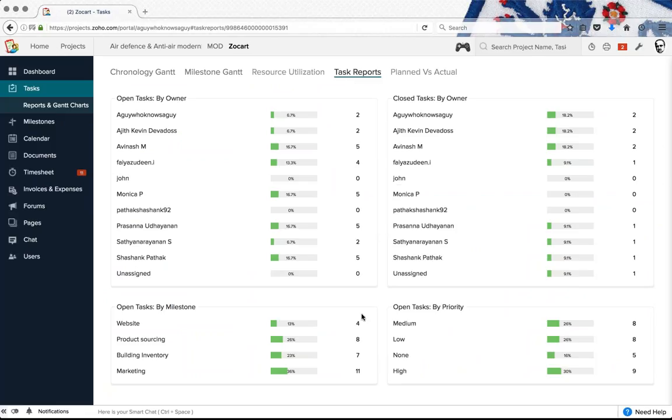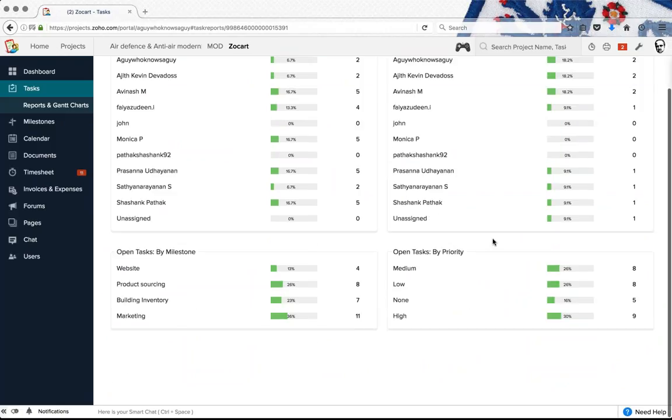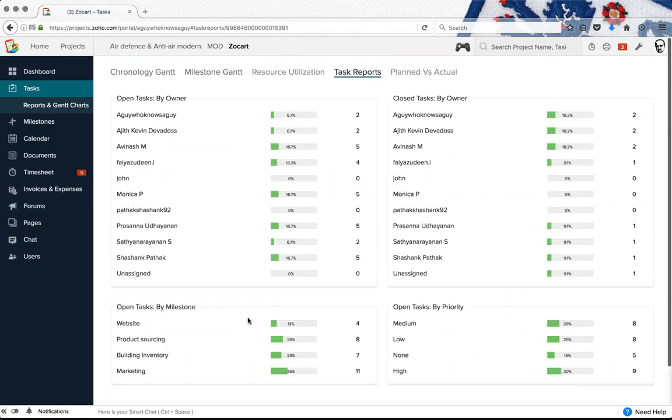This is the task reports page where you can look at all the basic reports such as open task by owner, closed task by owner, open task by priority, and open task by milestone.